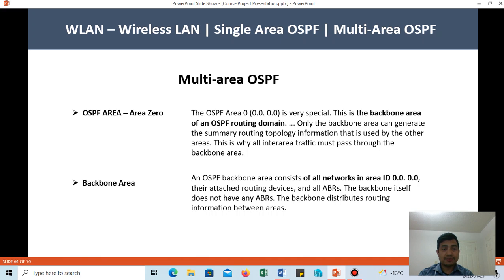What is OSPF Area 0? OSPF Area 0 is very special. This is the backbone area of an OSPF routing domain. Only the backbone area can generate the summary routing topology information that is used by the other areas. This is why all inter-area traffic must pass through the backbone area.